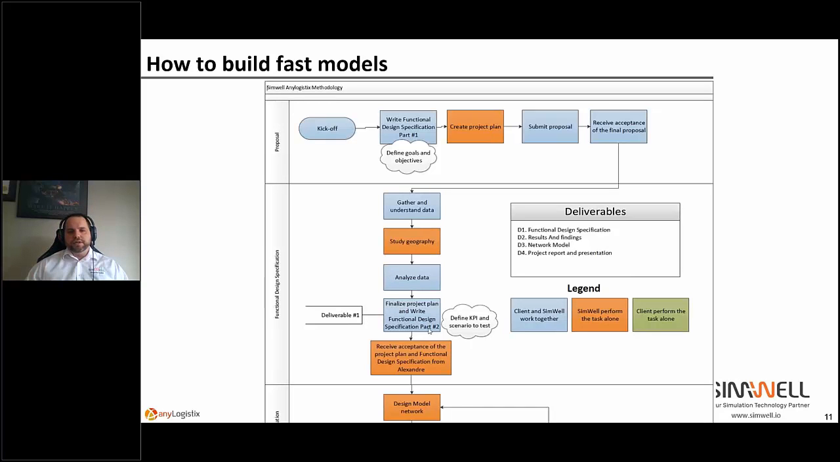Then functional design specification part 2. So define the KPIs, the scenarios to be tested, and make sure everybody involved in the modeling understands in depth the supply chain. Then there is internal approval by myself inside our team, and after all of that, design the model. So you don't design a model before you have the data. You don't design a model before you see the data. You understand the whole supply chain.